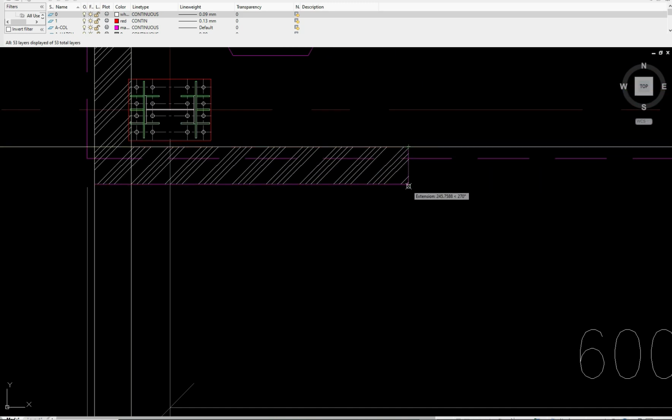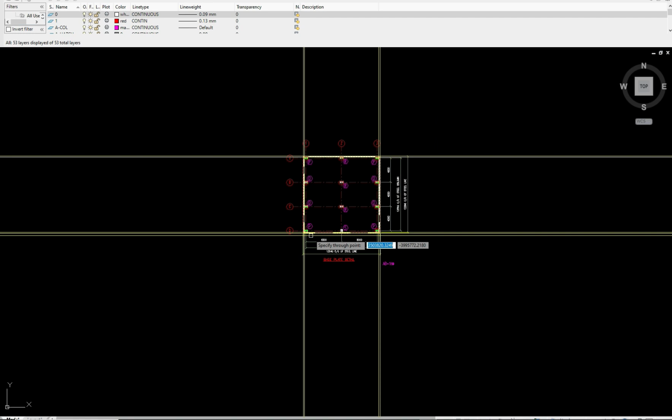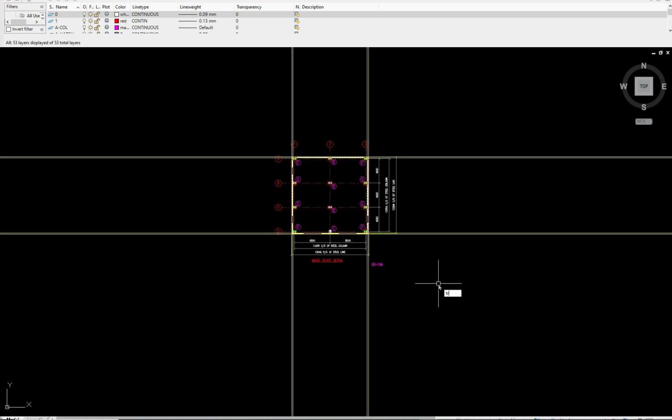I need to have a plain beam here. Now let us trim all of this. Trim, TRIM, trim command, then enter.